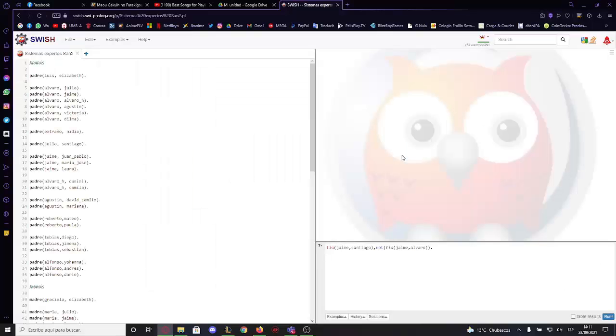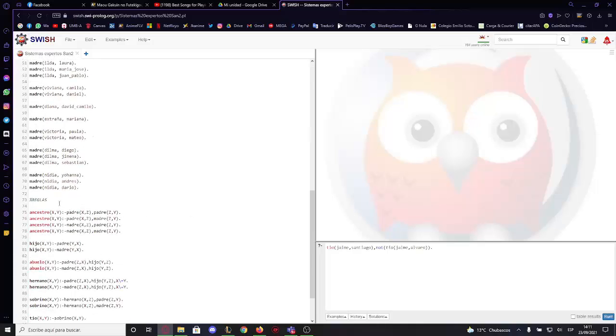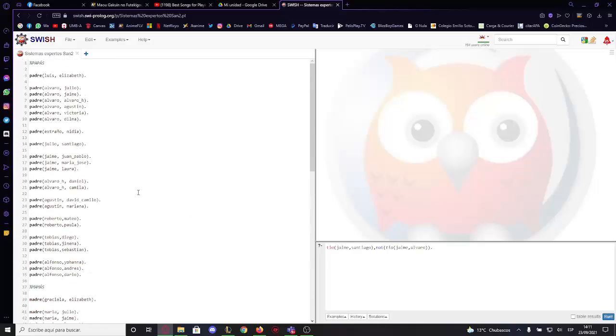Good day, I'm going to present the genealogical tree. To make the genealogical tree, we separate fathers and mothers, in addition to the fact that within each previous group, we separate the father from the father and the mother from the mother. Here we have the fathers, here the mothers, and the rules.